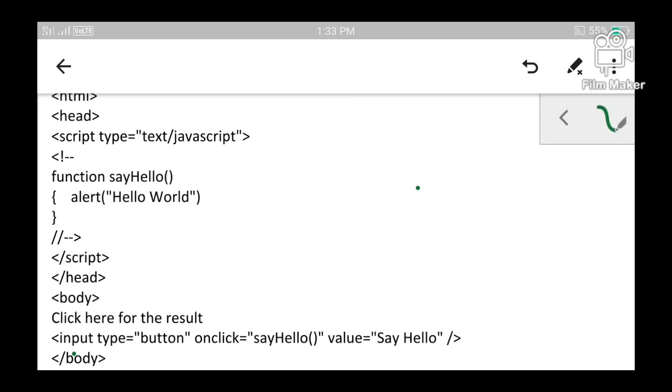Within the head section, again I have written a script tag, and this is the end script. Within these two tags, I have written the definition of the function. Whenever the function is called, this particular function definition will be executed. And at that time, a message will be displayed, which is also an alert message that displays hello world.